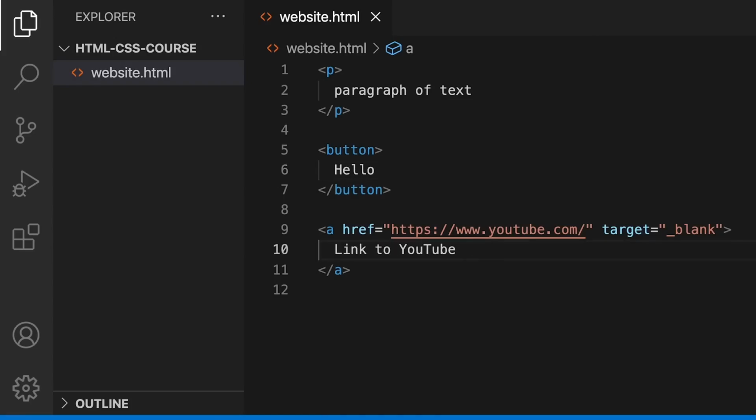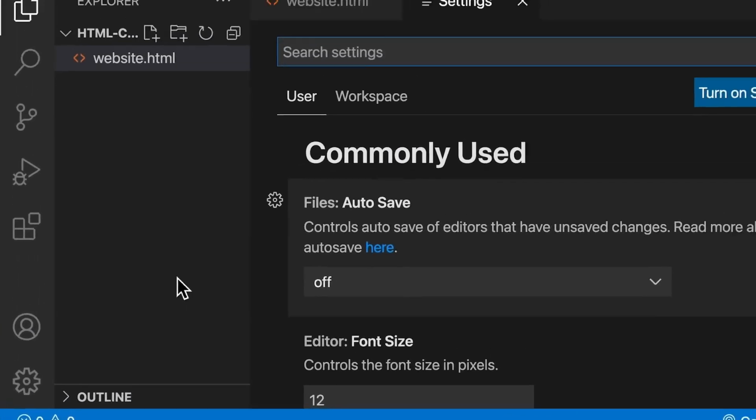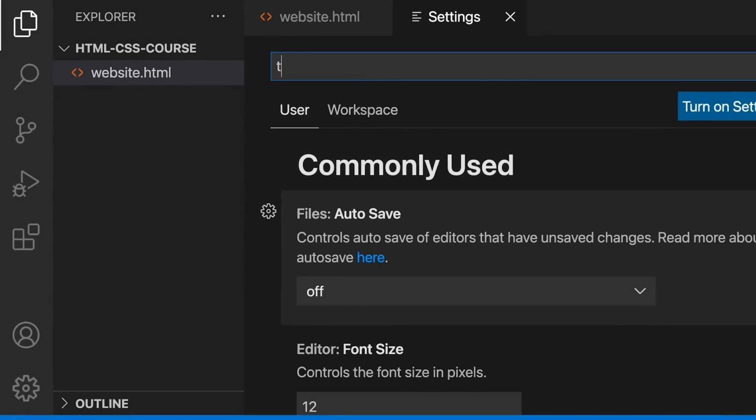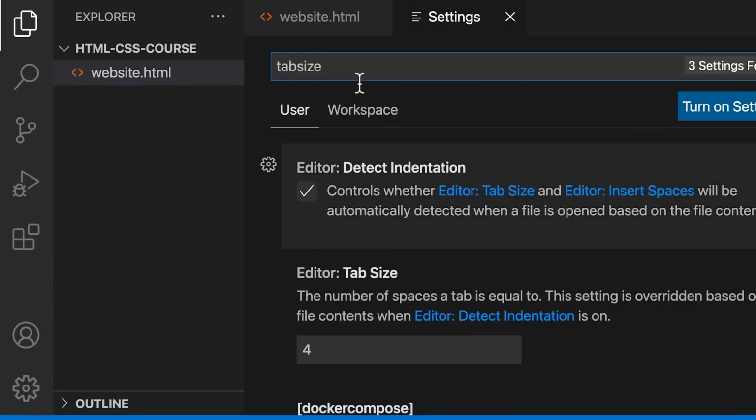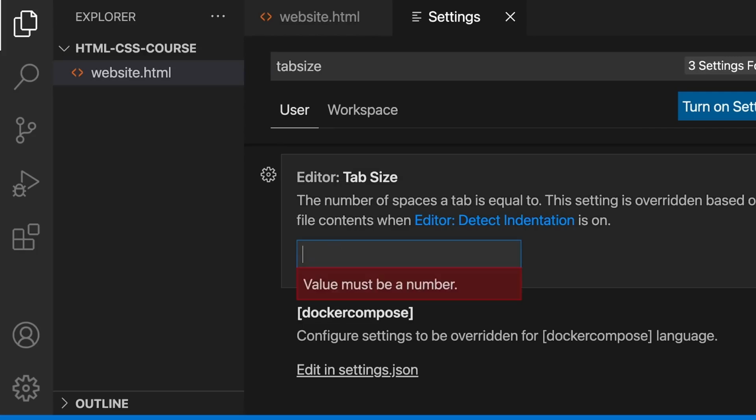Now that only affects it for the current file. We can change it for every file going forward by going to the bottom left here and clicking this icon and then going into Settings. And in here, we're going to search for tab size. And we're going to scroll down and we'll change the tab size from 4 to 2.